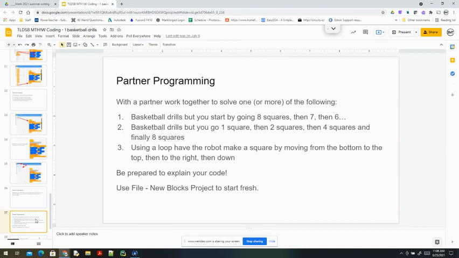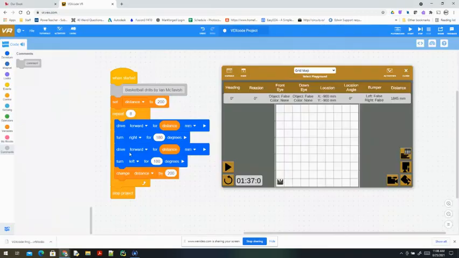The other way is go 1 square, then 2 squares, then 4 squares, and then finally 8 squares. So we're no longer using a linear equation. And then using a loop to make the robot move a square by moving from the bottom to the top, then to the right, and then down. So those are the 3 challenges, and they're tricky. They're meant to be tricky, but that's why you work in a partner and break the problem down into smaller steps.